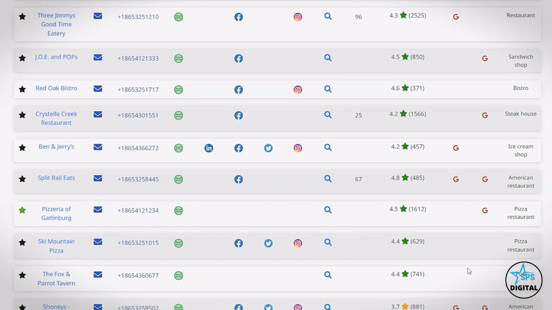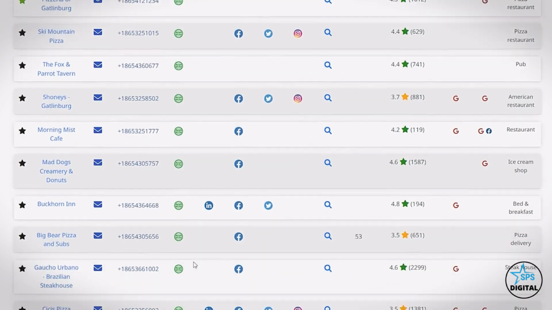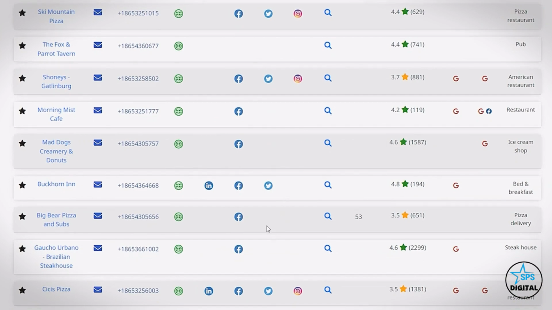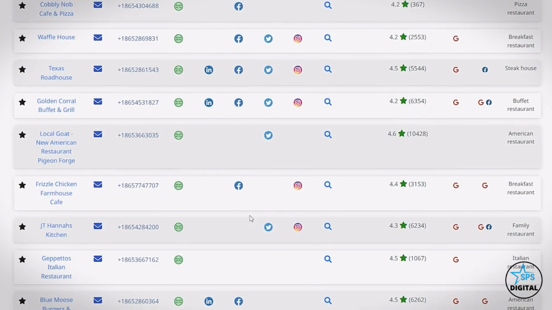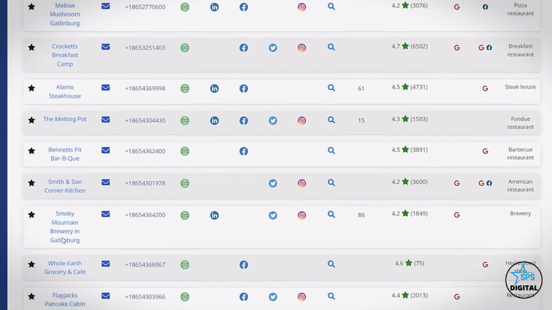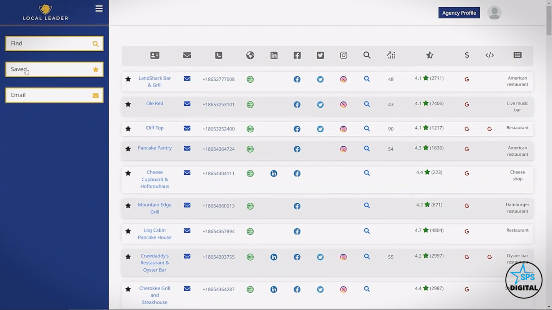Let's see if there's another one here. Oh yeah, this guy right here. The Local Goat. Okay, Local Goat here is not using Facebook, but is using Twitter. So we're going to save that one. No Facebook advertising.